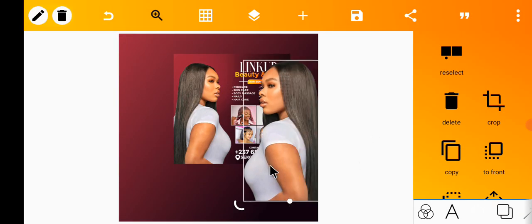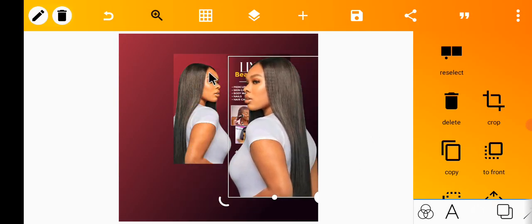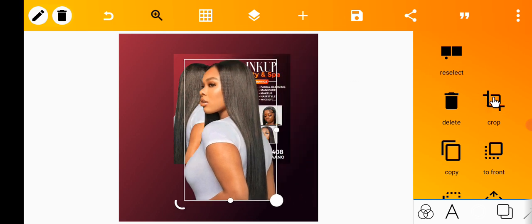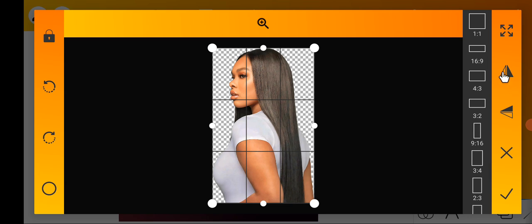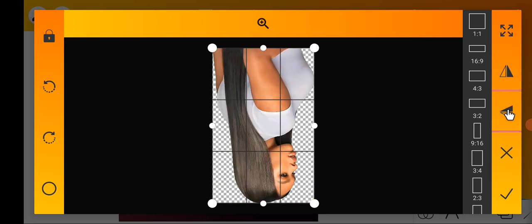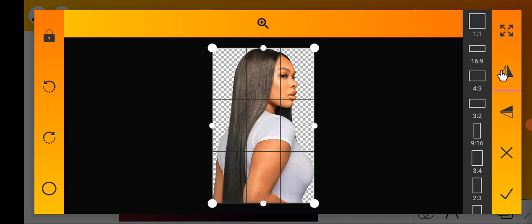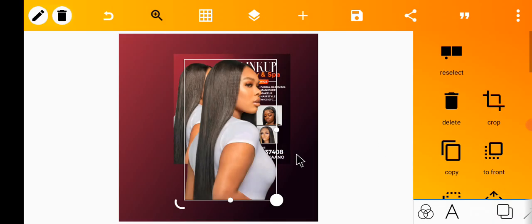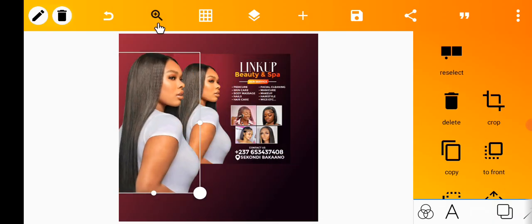But if you check on our model, the face is looking this way. So how can I fix that? I'll just click on crop. I'll flip it here or flip it here. If you want to flip upside down, you do this, and you do it back that way. After flipping it, you click on OK. Let me do it again.